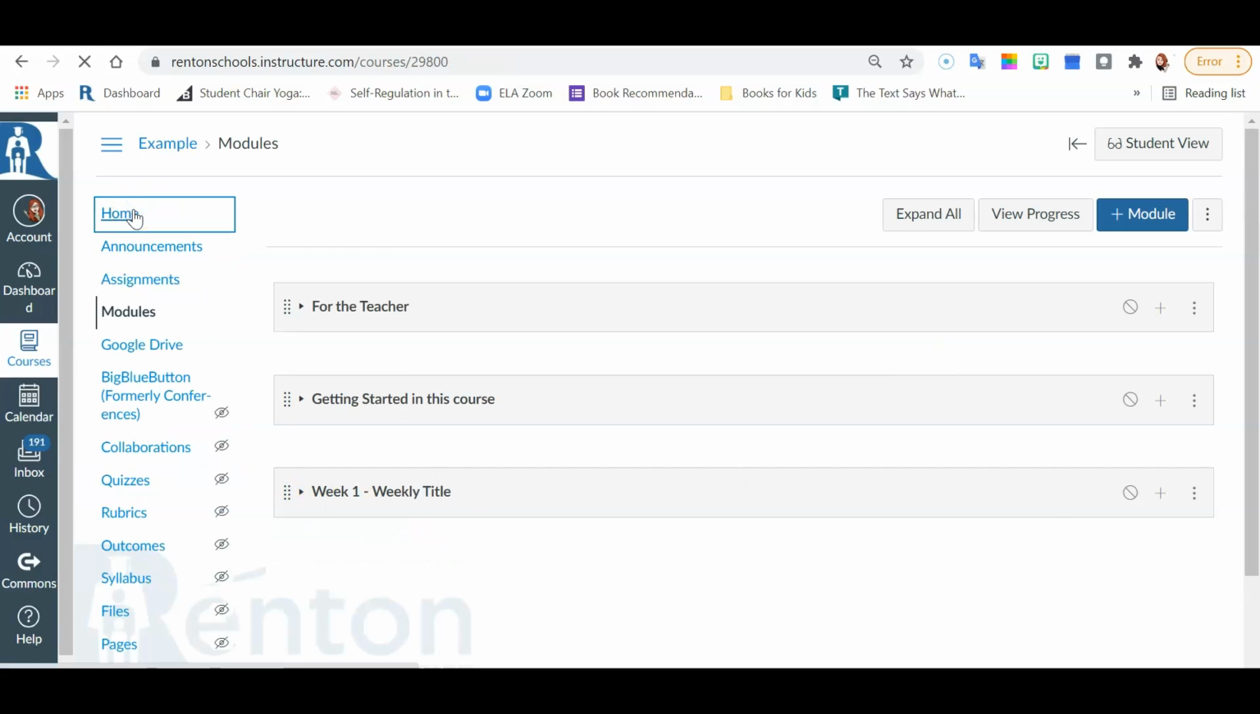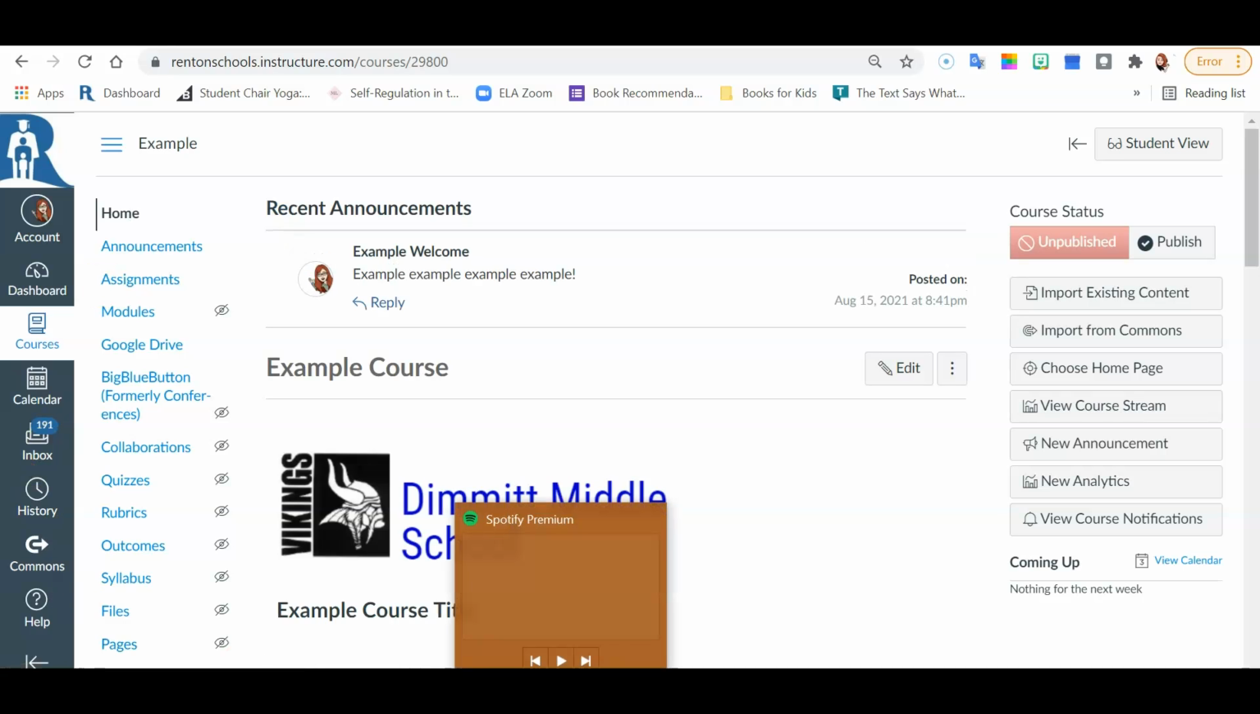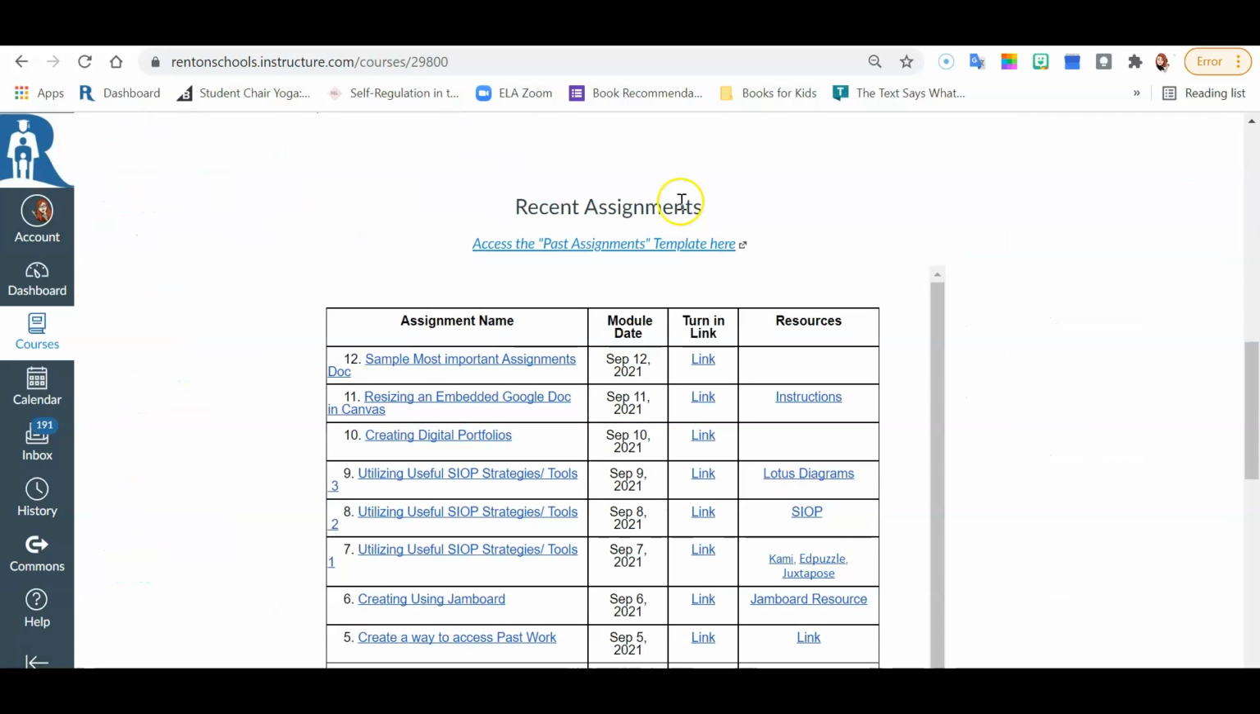When I go back to my homepage, there's going to be one final big thing I need to make sure I take care of, and it can be a little bit of a lift. I need to actually change this recent assignments area to reflect my own past work list. So the very first thing I'm going to do is click on this link right here where it says access the past assignments template here.